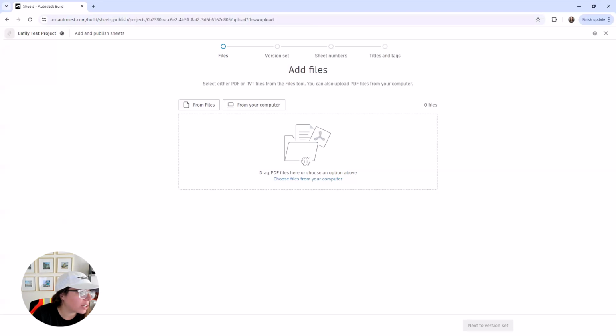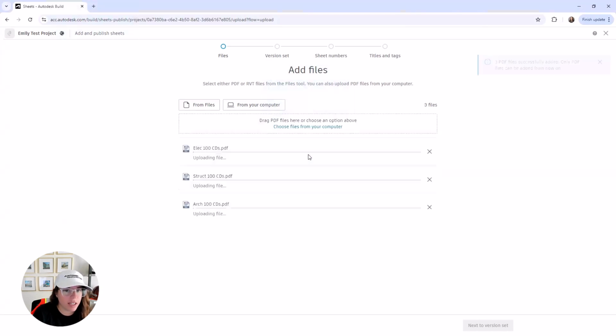And this time I'm actually going to go ahead and drag and drop them from my computer. For my 100 CD, I don't have mechanical and plumbing drawings. I just have these 3 disciplines. So it will show for some that I have 1 version and some that I will have 2 versions. So I'm going to have a mix, which I think is a great thing to show here.